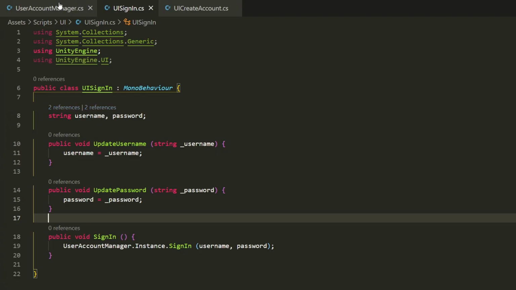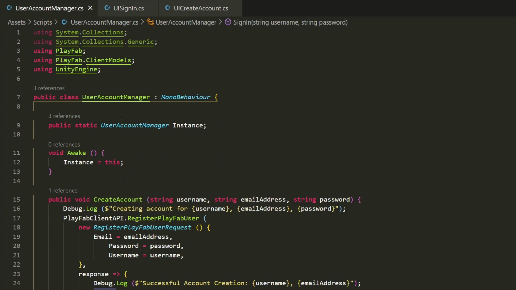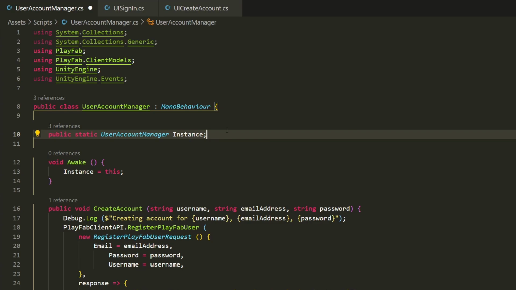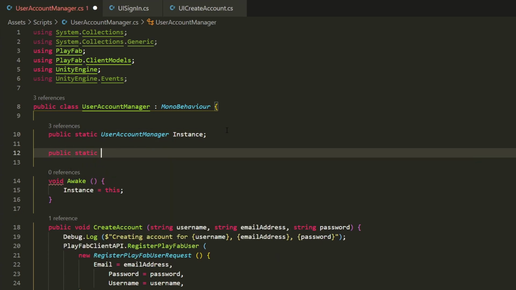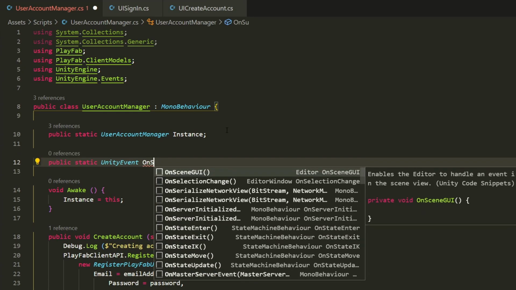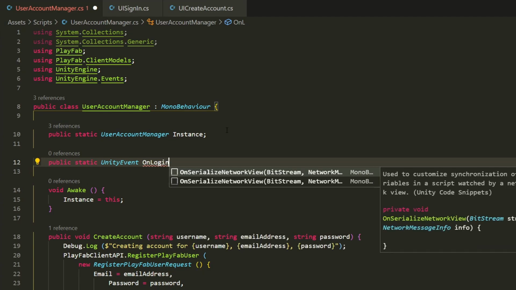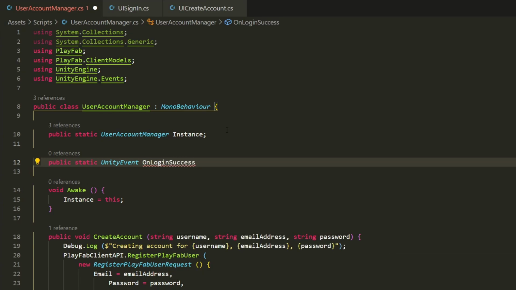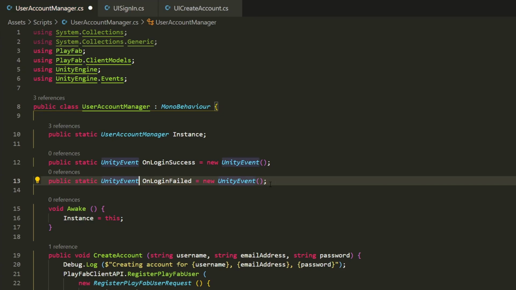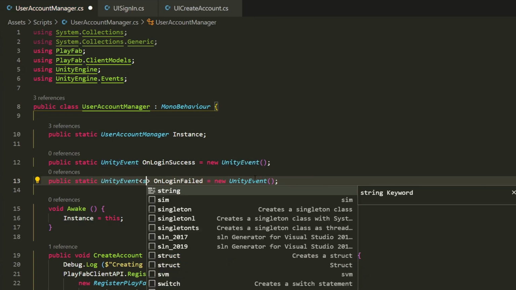We can do that real quick with some Unity events. So we have the UserAccountManager over here. Let's do UnityEngine.Events, and we're going to do public static UnityEvent OnLoginSuccess. We need OnLoginFailed, and for the failed one we are going to give it a string.